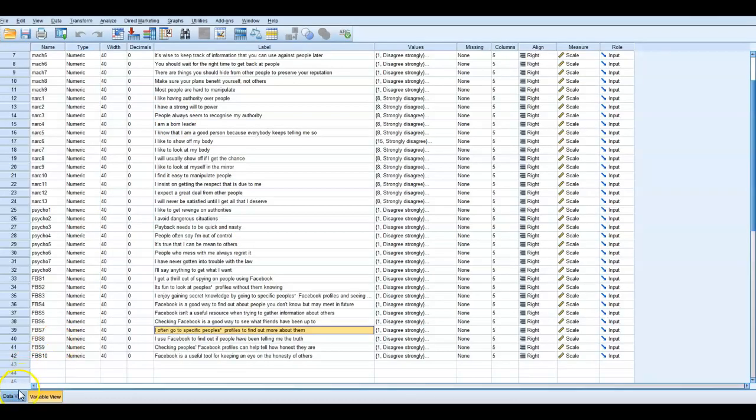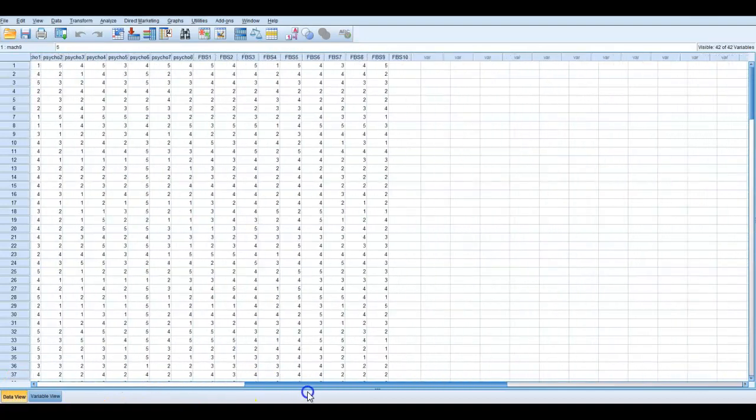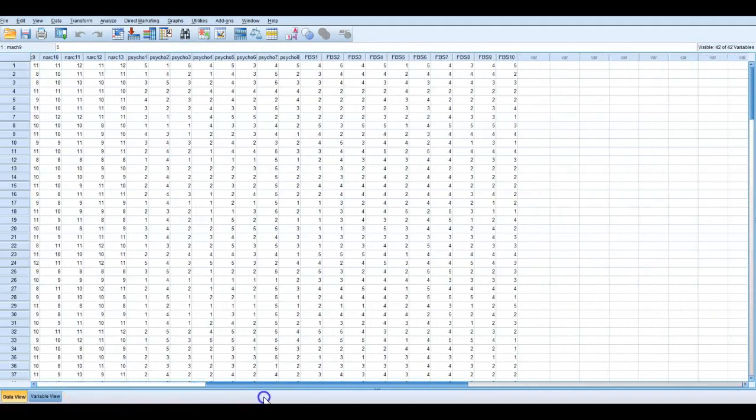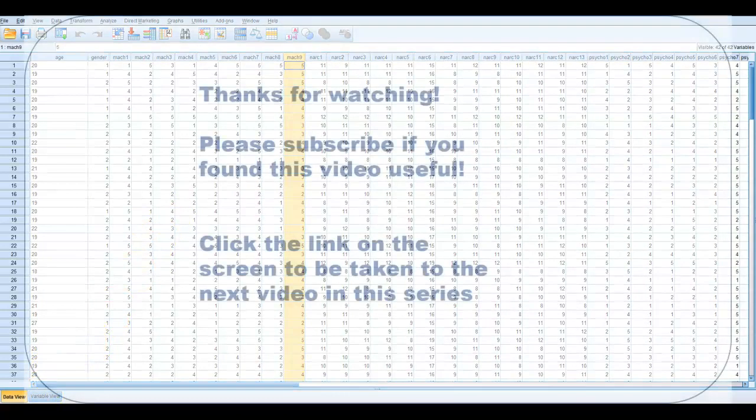And that's your data sheet done. Your data sheet has now been successfully reverse coded, and checked as well, using the frequencies command, and now we can move on to checking the reliability of the items.